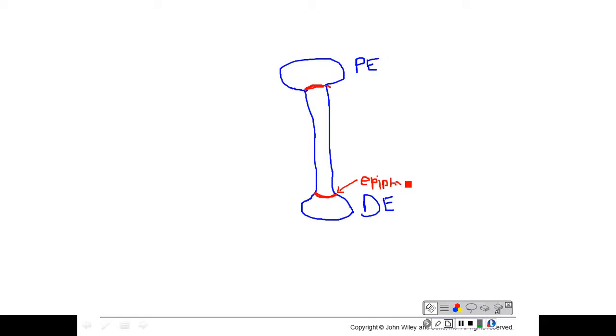Let's see how long it takes me to write the word epiphyseal. Epiphyseal cartilage. I'm just going to write cart for cartilage. So there's our epiphyseal cartilage, and that's, of course, on both ends here.